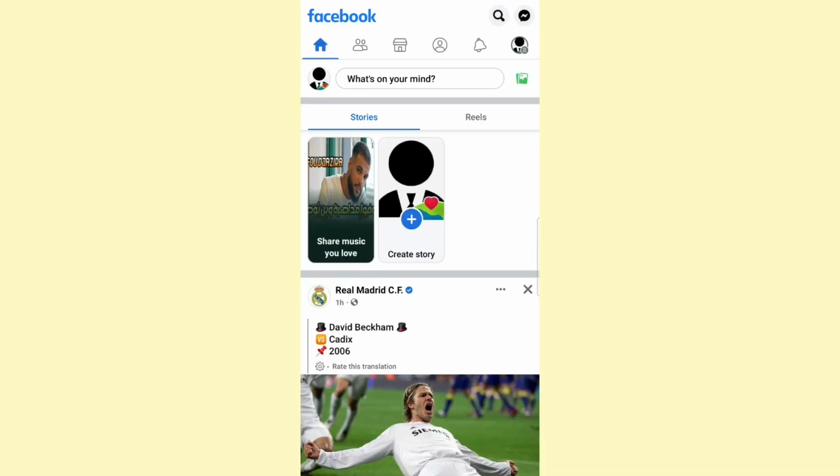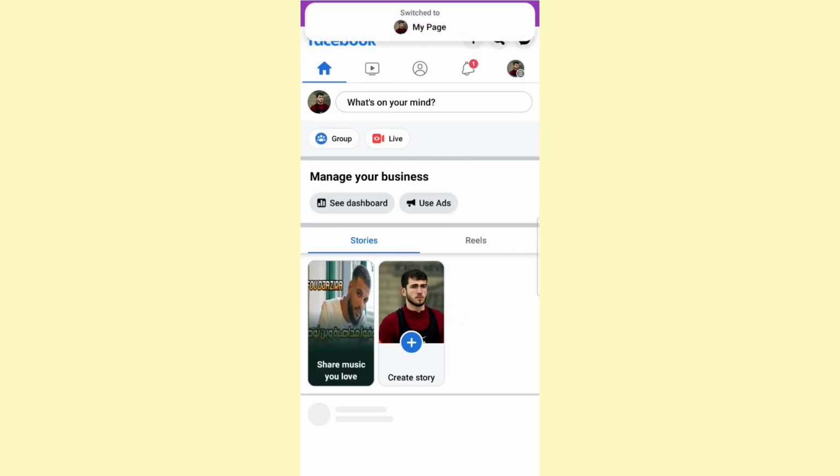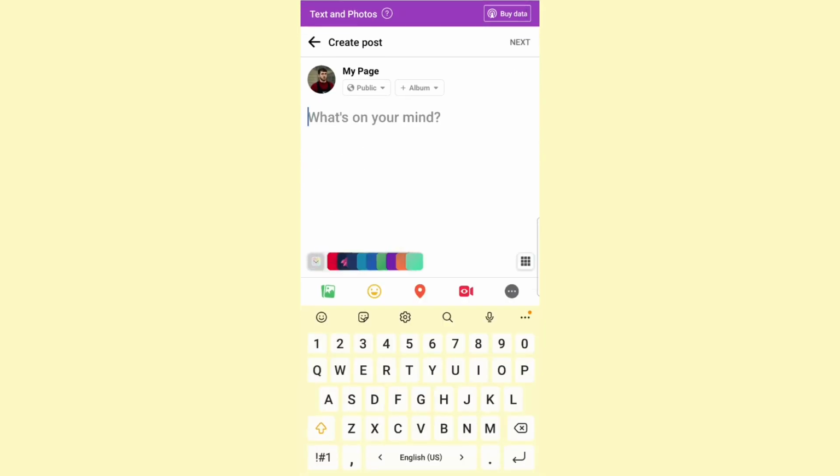So go ahead and open up Facebook. And once you do that, navigate and switch to the page. And say, for example, you wanted to write a post and you wanted to tag a person in this post.